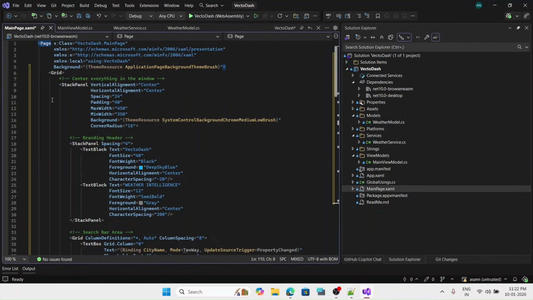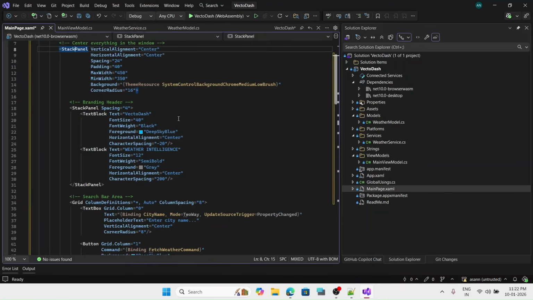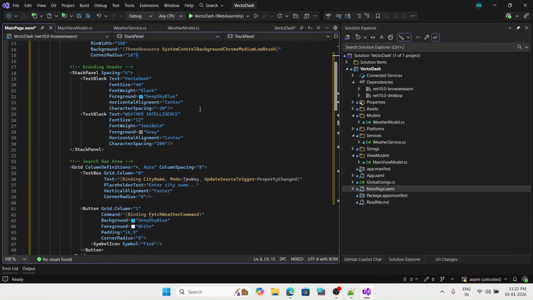So here you can see, the first thing enclosing our stack panel is a grid, and our stack panel is centering everything in the window. So we have vertical alignment to center, horizontal alignment to center, and some spacing and max widths assigned. And we also have a header, which is also enclosed in the stack panel, which encloses these text blocks.